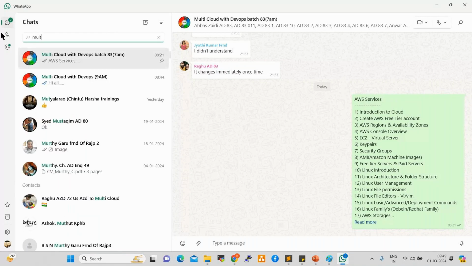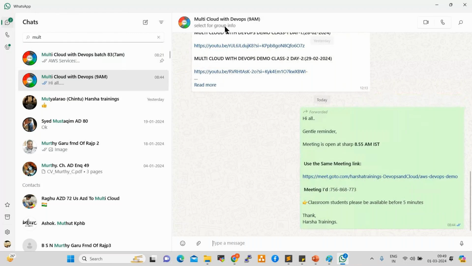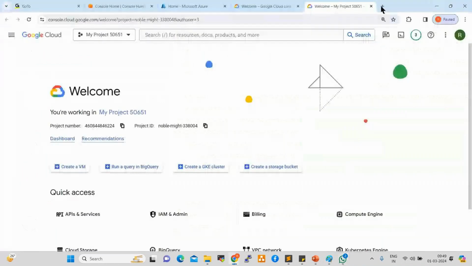See here, the 9 PM batch is already created here. Every batch has a minimum of 35 to 40 members, right? So our group, the 9 PM group, is already created. So this is the 84 batch. Your number we need to add here. So the 9 PM batch, the 84 batch. Okay, fine.